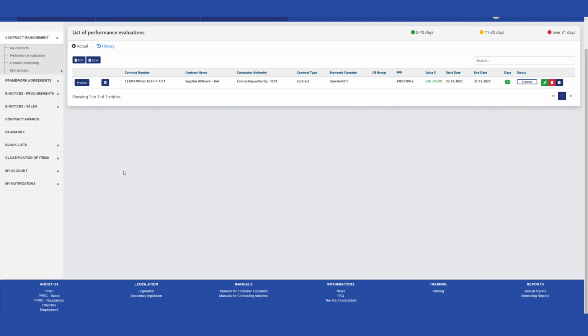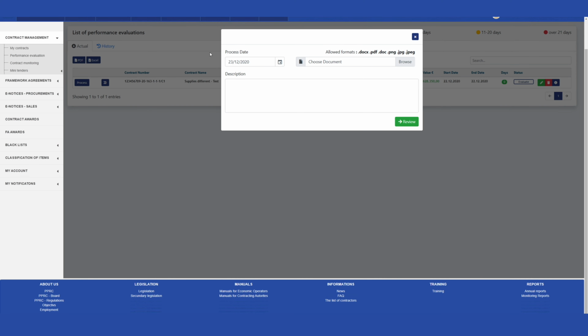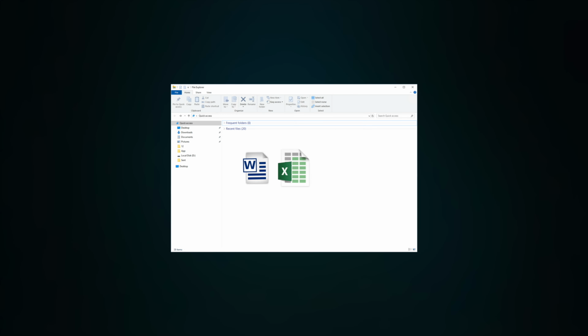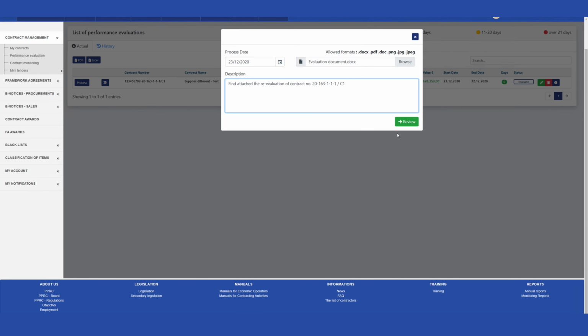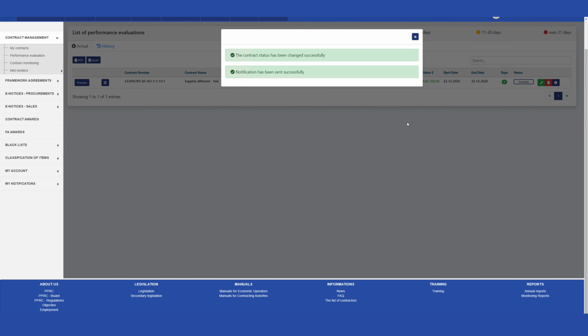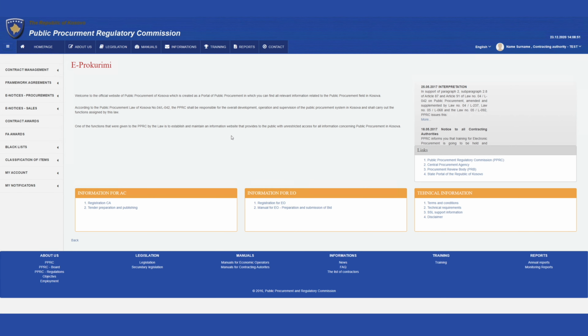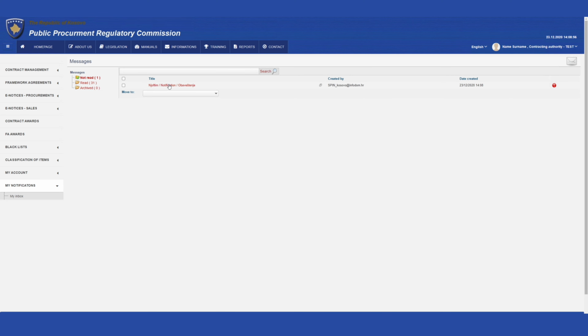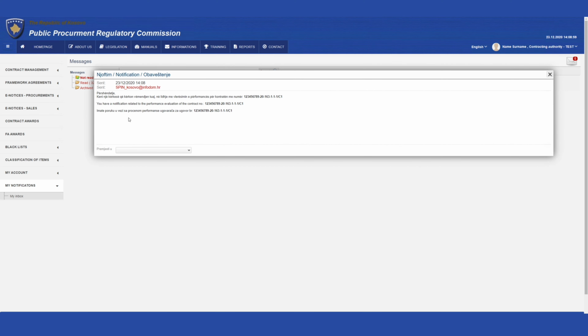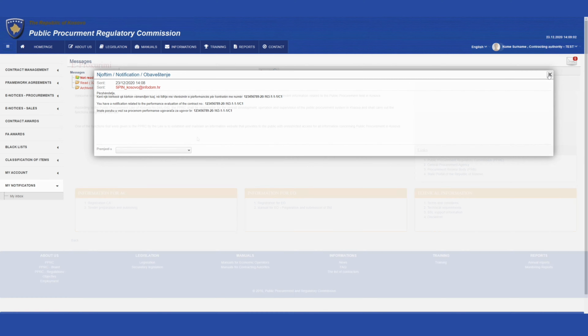Further, he/she clicks on the Proceed button to show the window presenting the evaluation date, description, and other documents necessary for the reevaluation process. And proceeds by clicking on the Review button. After the contract manager has reevaluated the performance, the direct supervisor receives a message to address performance evaluation.